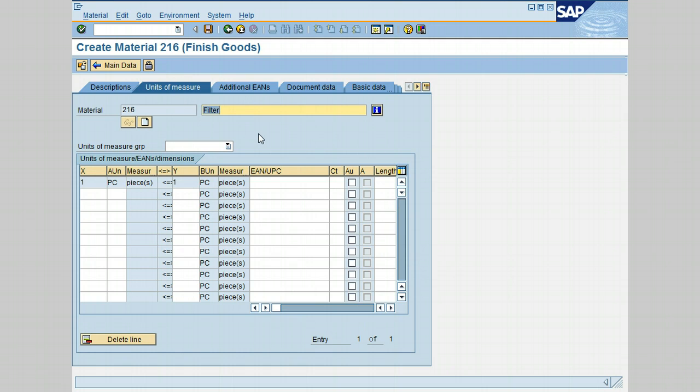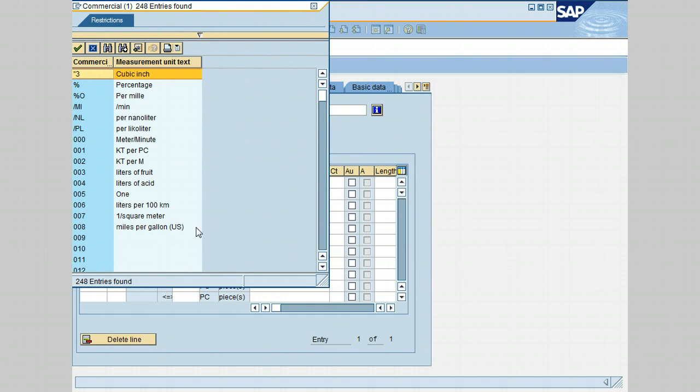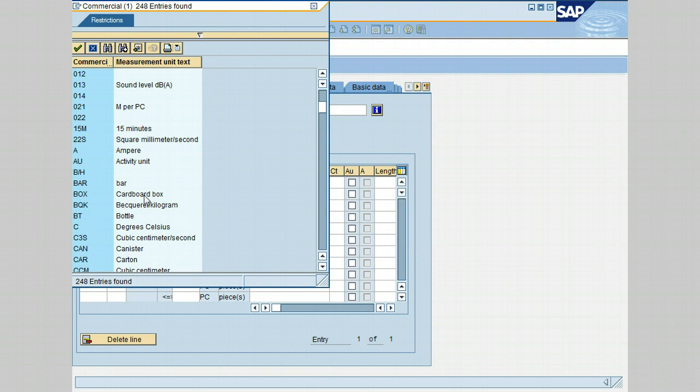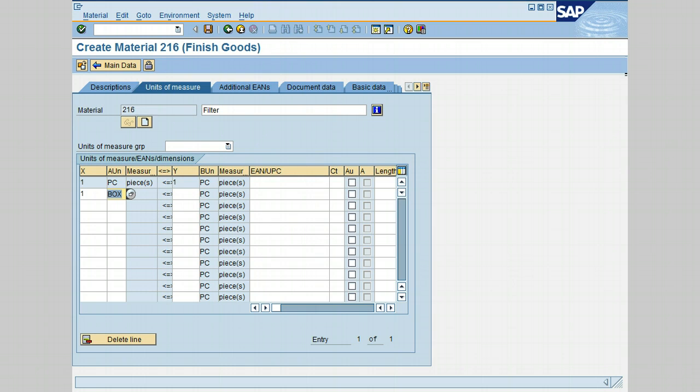If the material can be purchased in a different unit of measure, for example 6 units in each box, type in the X field 1, then press the tab key. In the alternate unit of measure, let's click the drop down search icon. You have a list of different alternative units of measure. Let's select box, cardboard box. Confirm. Then press the tab key. In the Y field, type 6 and then press the tab key. SAP automatically will make the calculations and convert the box to the base unit of measure, which is unit.